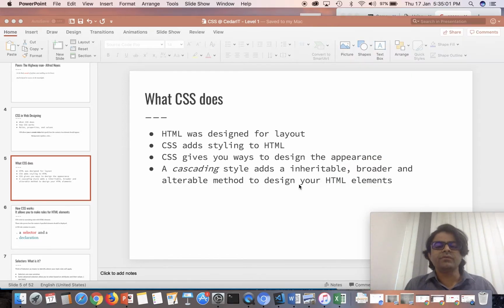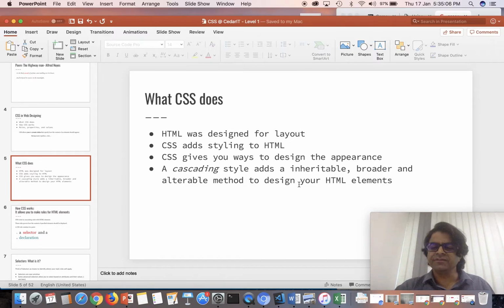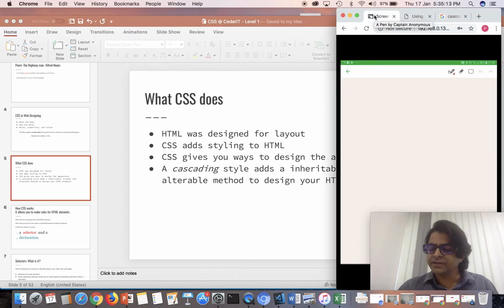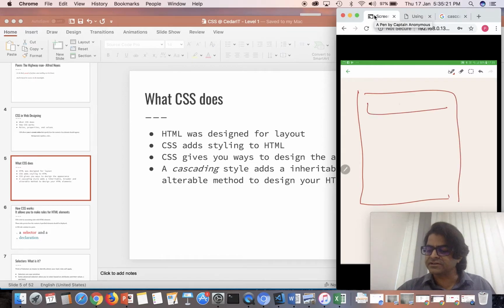Now moving ahead, what does the CSS do? And why does it work with HTML? If you look at the history behind it, you will find that HTML was designed basically for layout. So suppose you have a web page like this, then HTML will say that the header is here, this is your menu on the top, this is called the left sidebar, and this is called the footer, and then you have the content here.